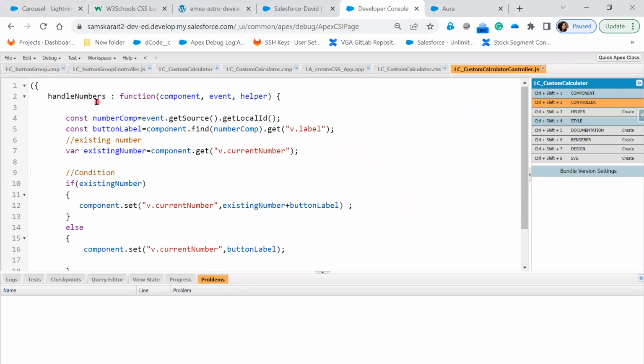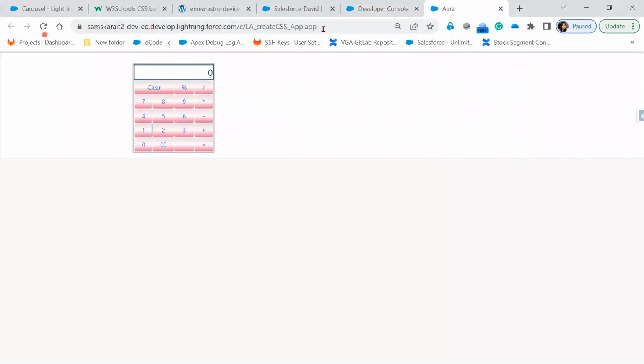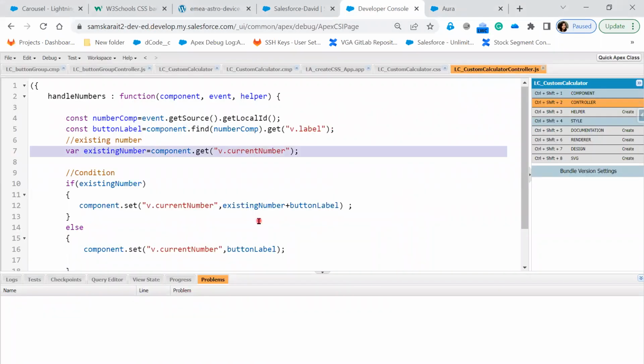So let's see the output: handle, number, button label, existing number, condition, if else. Okay, fine. In the if condition, do we need to specify the condition like if existing number equal to 0 initially? No need. Because if the existing number is 0, it will not take. In JavaScript, 0 is nothing, so it will not take the value.